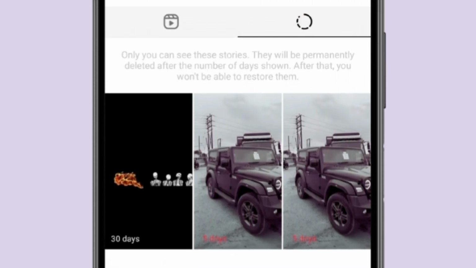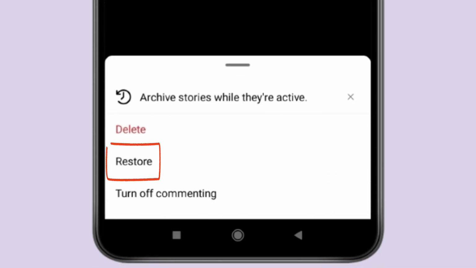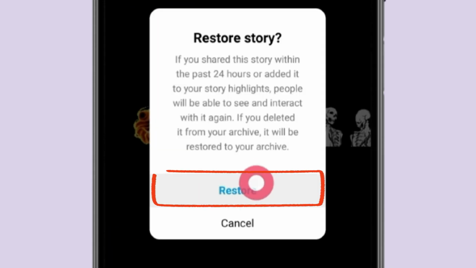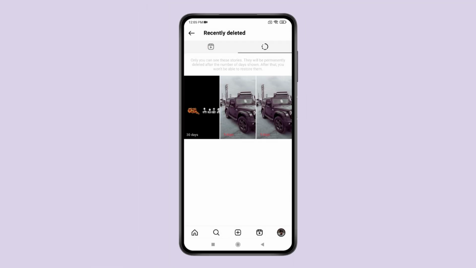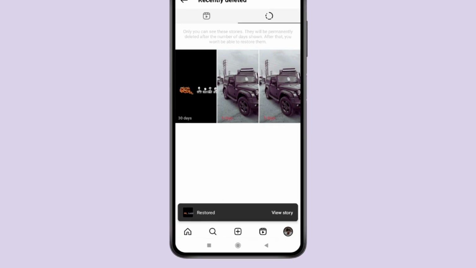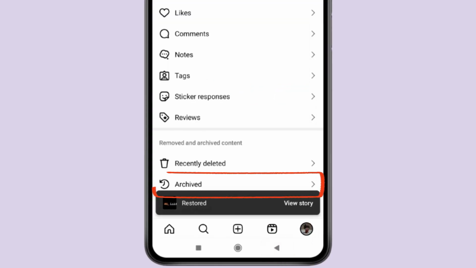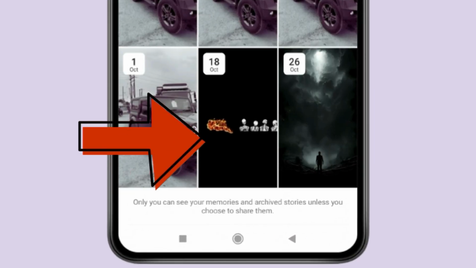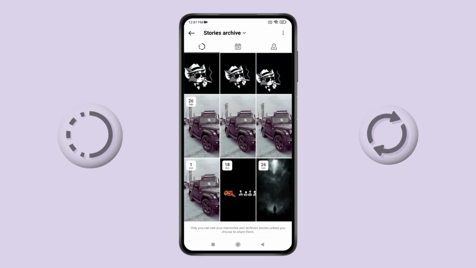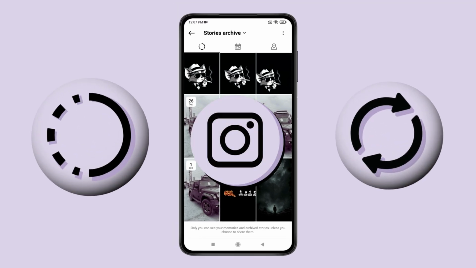Now if I restore any other story that is not posted on your story, click on the three dots, click on restore, again click on restore. Then this story will be restored to my archived section. Go back and click on archived. You can see the recovered story is showing. So this is how you can recover a deleted story on Instagram.